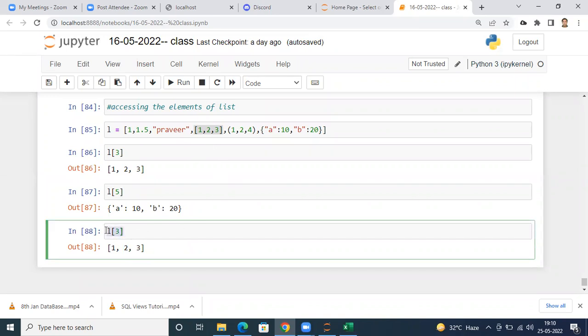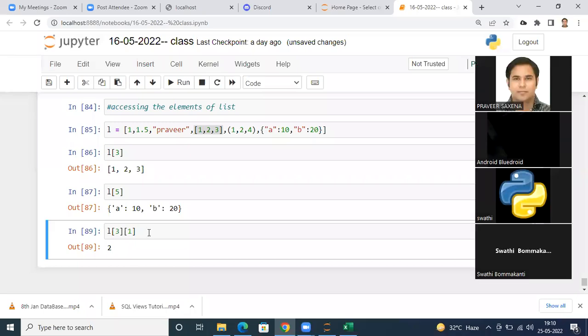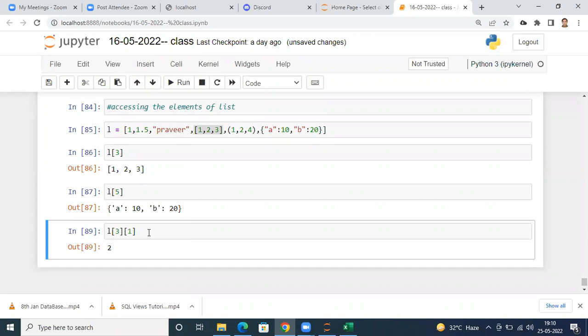Similarly, we know that this is also a list, so I can put one more square bracket here. And what is the index of 2 now, everyone? 0 and 1. I'll mention here 1, and I'll get my 2 that I want to achieve. Clear, everyone, how I achieved this? Yes, sir.